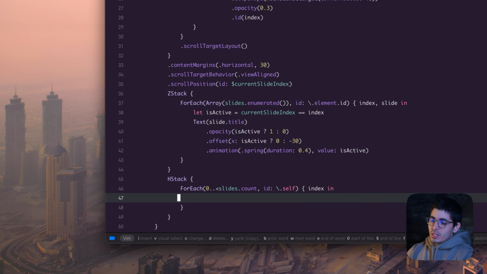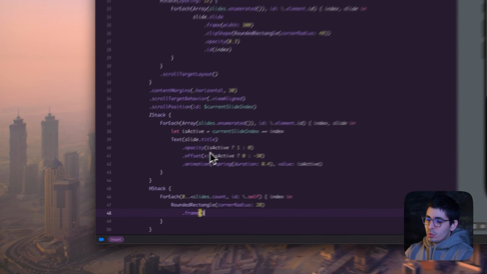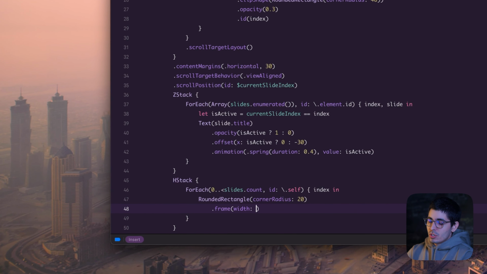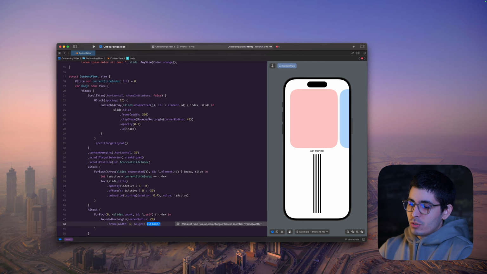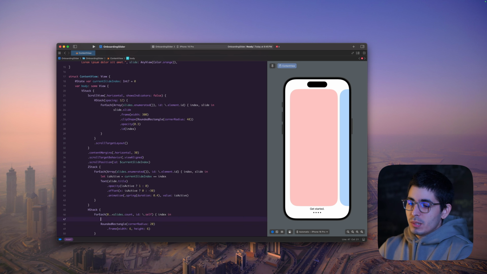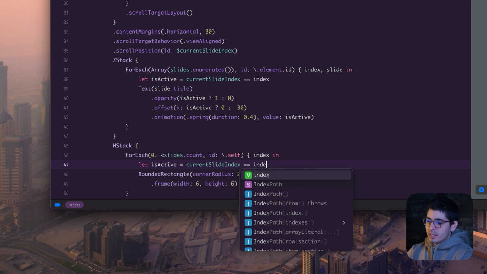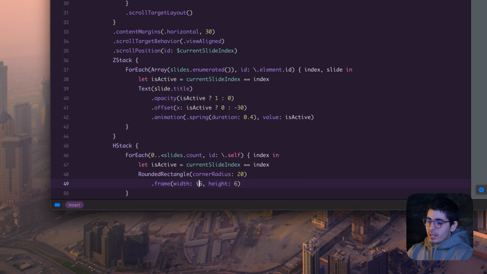And so for each of these, we're going to have a rounded rectangle. Let's give that an arbitrary large number. Obviously, this is going to occupy all the space, so let's make that a little bit smaller. So we're going to do the width of, in this case, let's just start simple. Let's just do 6, and then height is going to be 6 as well. And let's make it so that when we're on the active slide, this rounded rectangle is actually going to be wider. So very similarly, we can do let isActive, current index slide is this index, and then we can do isActive. If isActive, it's going to be 20, otherwise it's going to be 6.